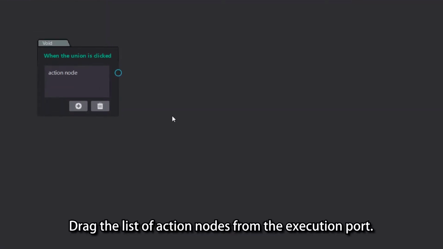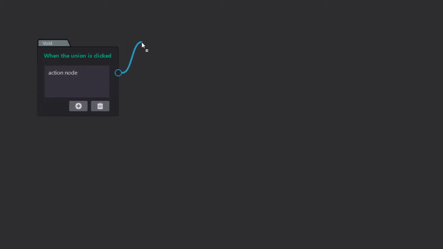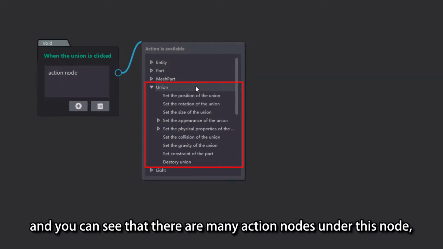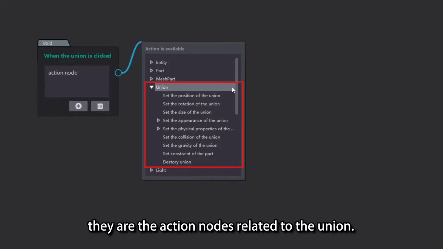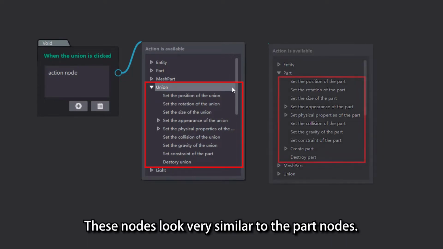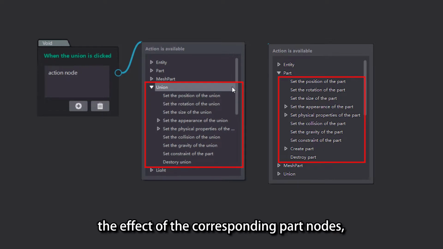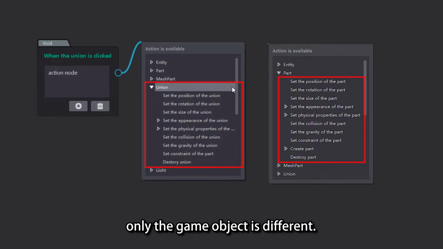Drag the list of action nodes from the execution port. Find the union node, expand the node, and you can see that there are many action nodes under this node. They are the action nodes related to the union. These nodes look very similar to the part nodes. In fact, the effect of these nodes is almost the same as the effect of the corresponding part nodes, only the game object is different.